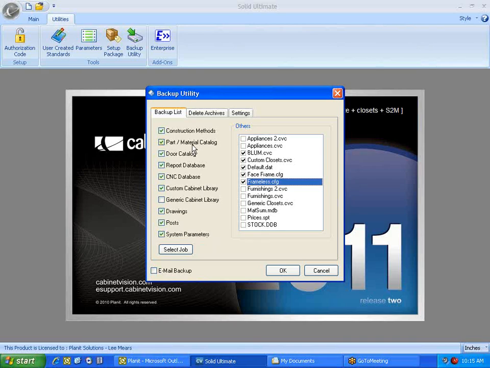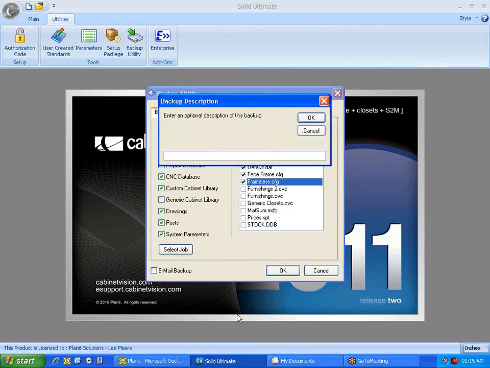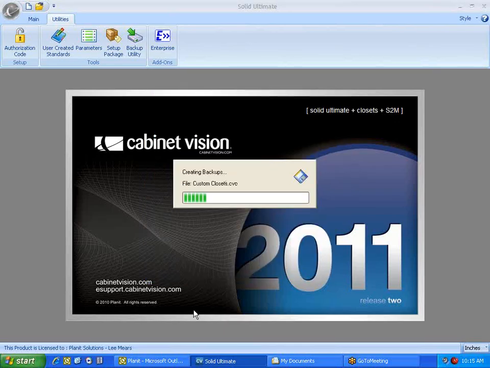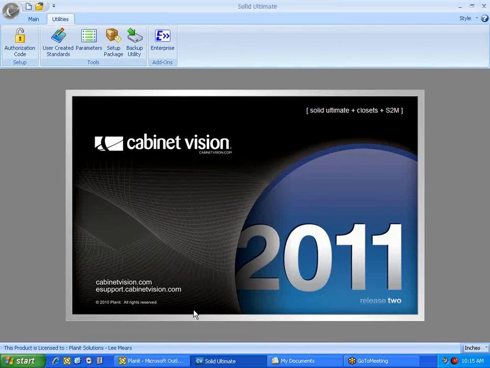Once you've decided everything that you want to back up, go ahead and hit the OK button and enter an optional description of this backup. For the technique that we're going to use today, this is actually useful. So I'll put in "test backup for movie." Okay, and we'll hit OK. And you'll see CabinetVision going through all the backup routines. All right, so now we've got our master computer backed up.